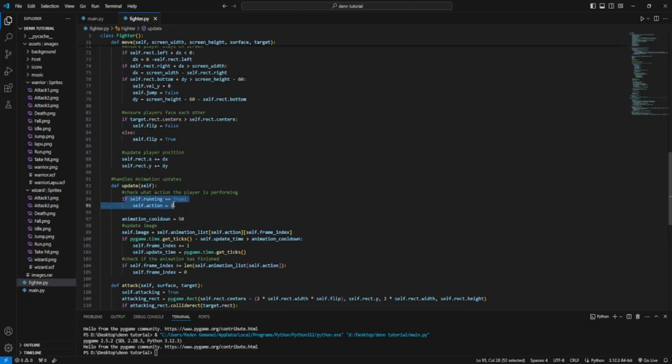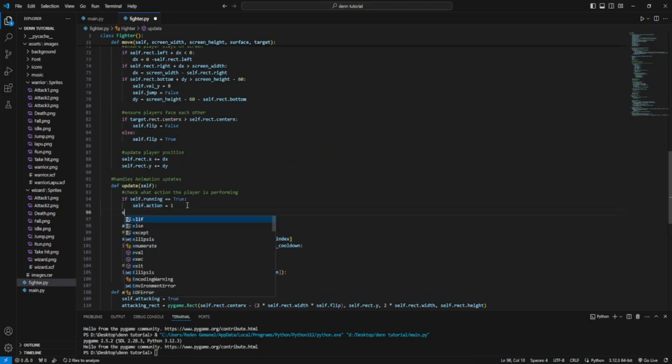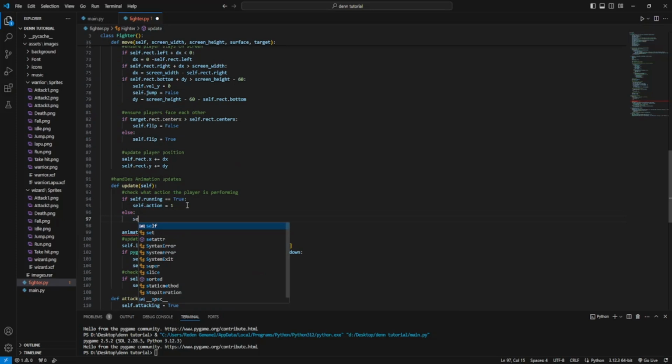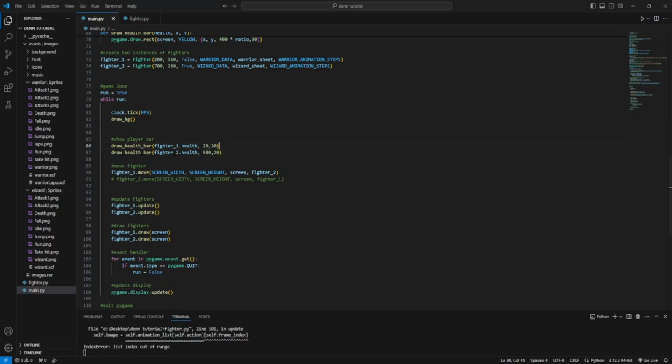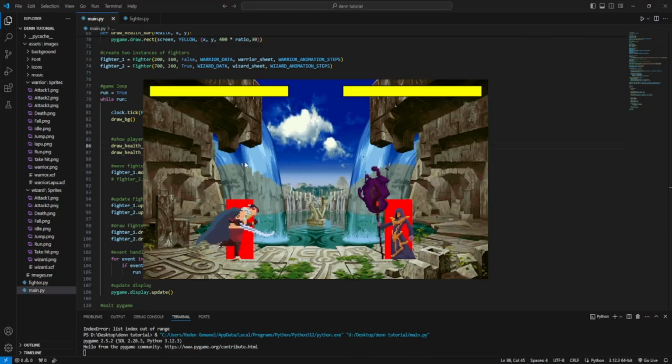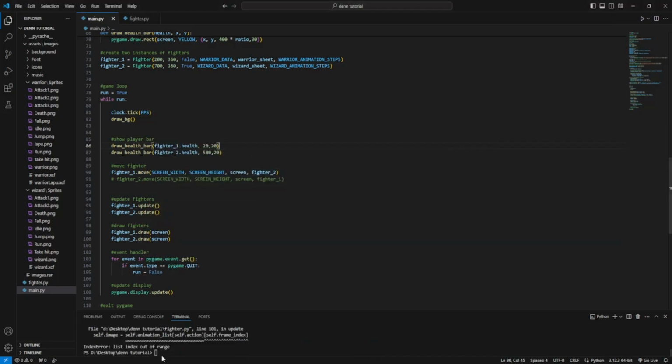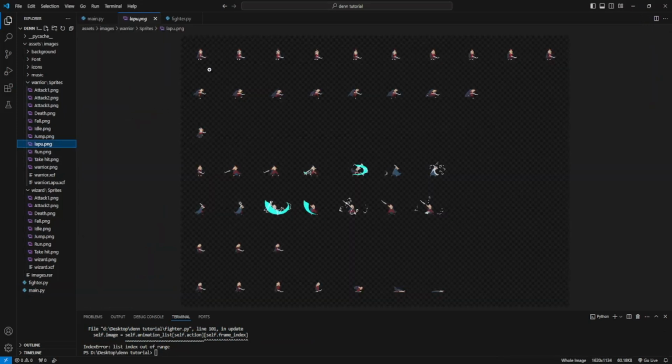Now we already know how to do this: self.image is taken from the animation list, based on the action and the frame index. So all you need to do is increase this frame index, and the animation is going to run by itself. So let's add some kind of timer, some kind of cooldown for this. I'll say animation_cooldown equals, let's say, 500. So this is milliseconds. Each animation frame is going to take half a second. Once that time has run out, we'll move on to the next one.